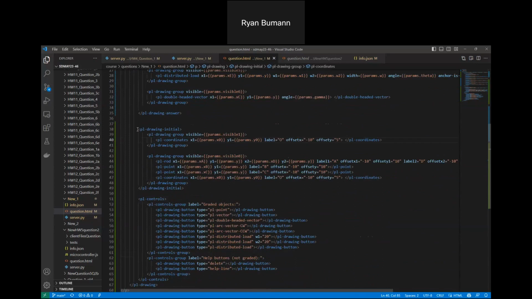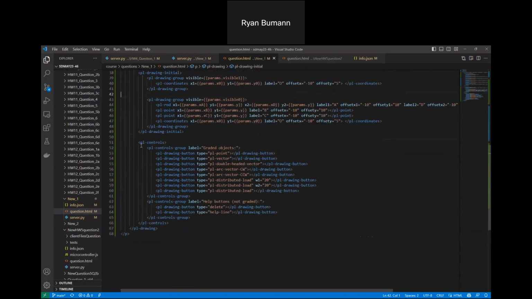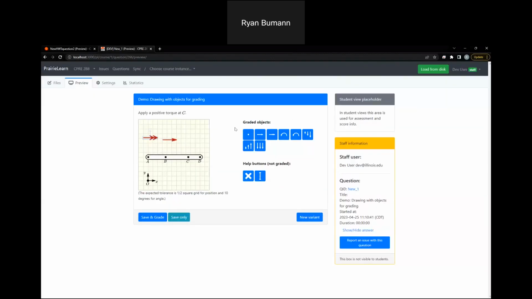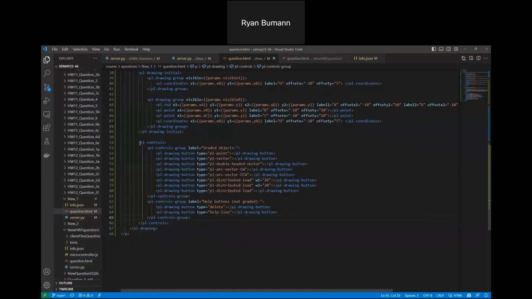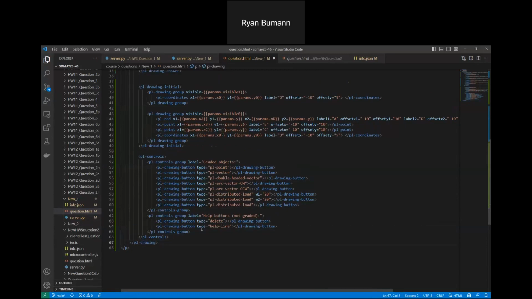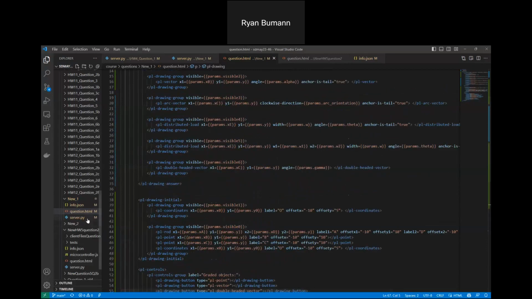And then here initially is what will be shown based on what problem it is. And then this PL controls is what holds all the buttons. So all of these different buttons to place the shapes is this PL controls area here, and then closing the drawing.